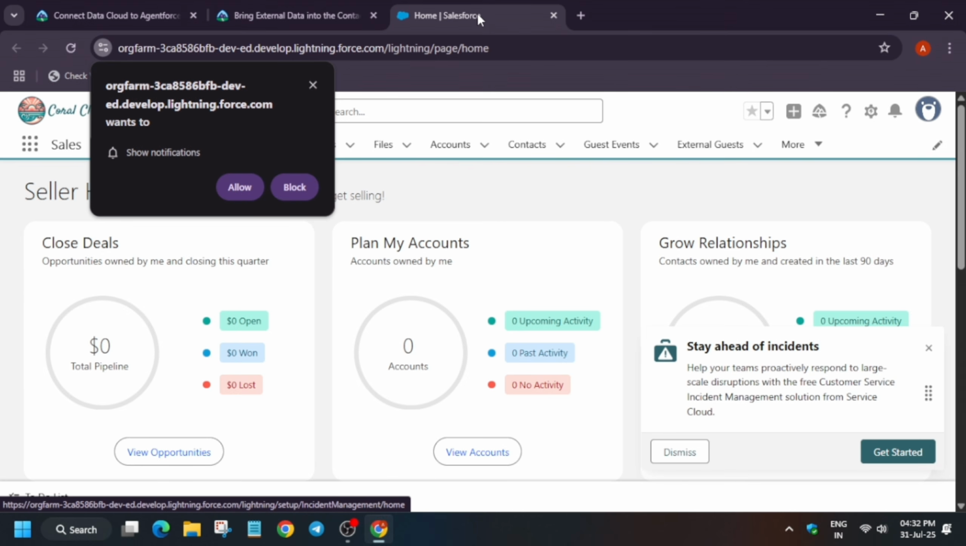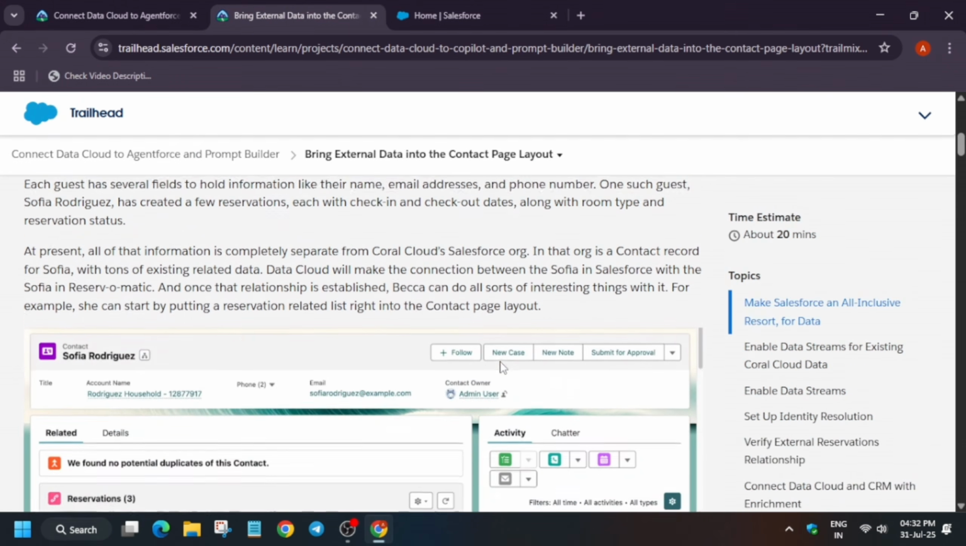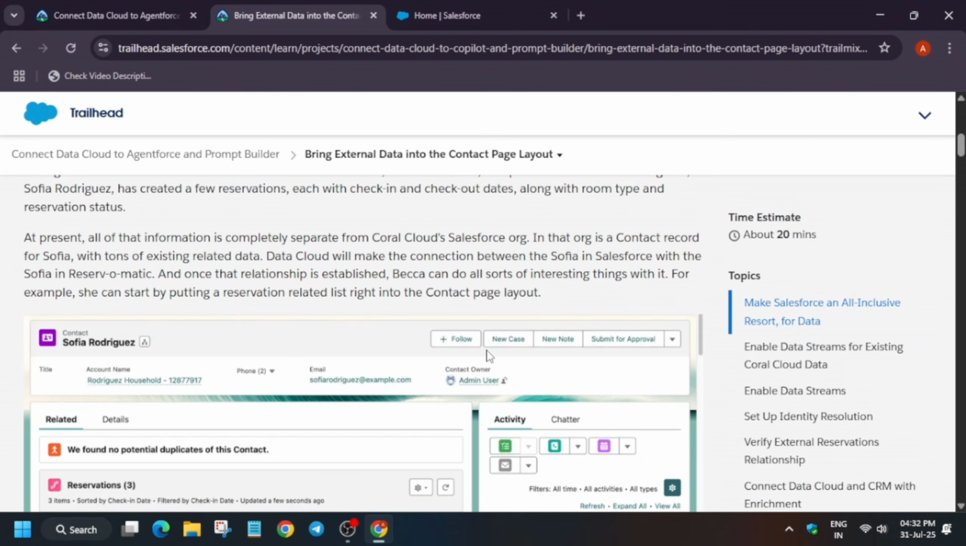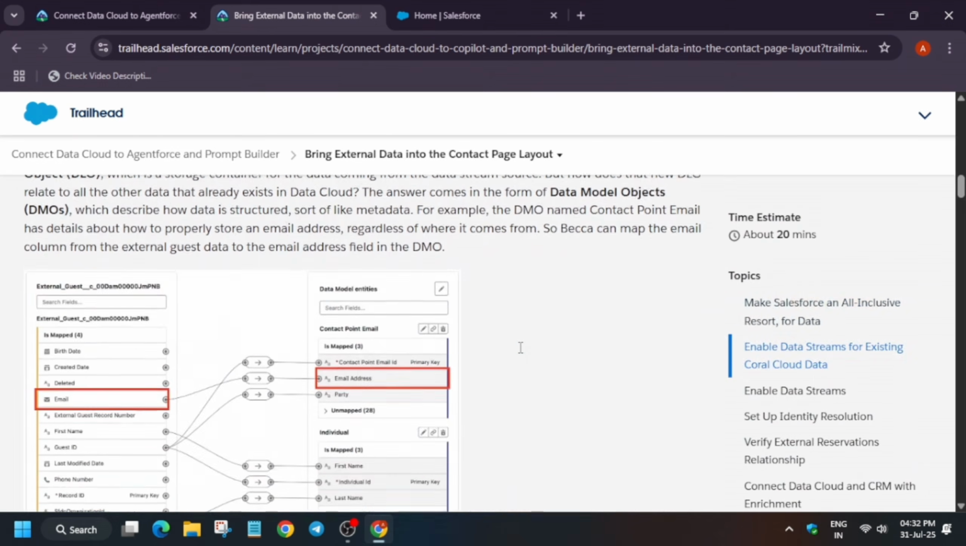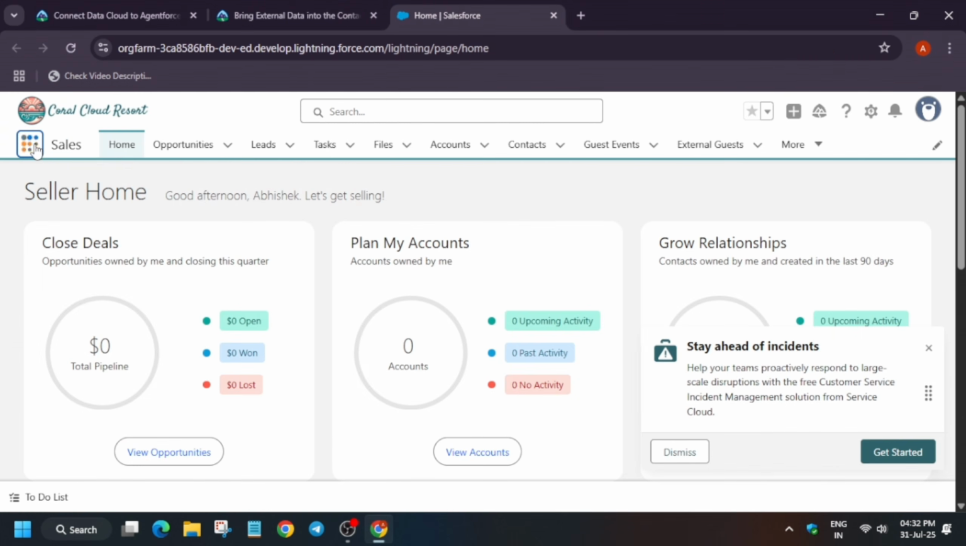First of all, you need to come back to the main instruction page, and from here you can see that we have to complete these parts. We don't have to do the demo parts. We have to create some external reservation. Basically we are bringing external data into the contact page, so this is a very easy task. Let's complete it together.